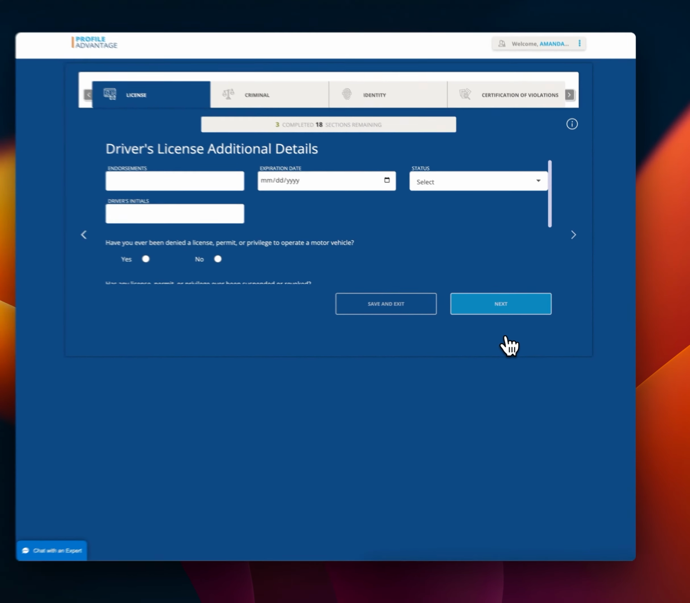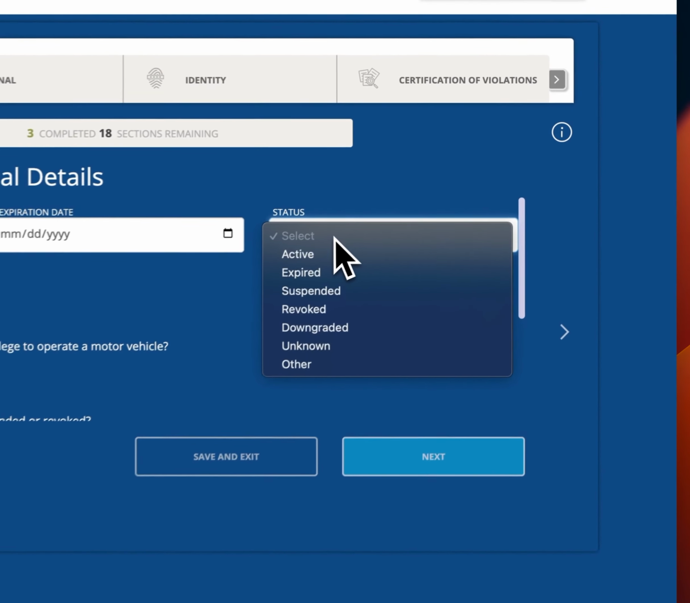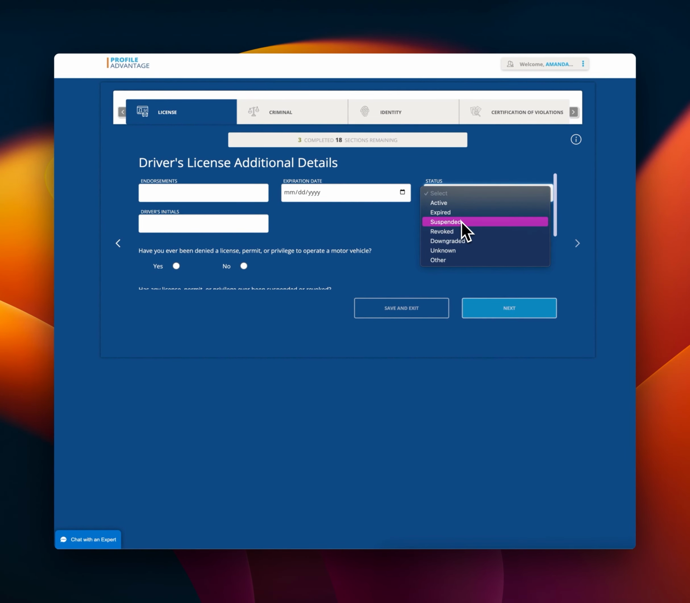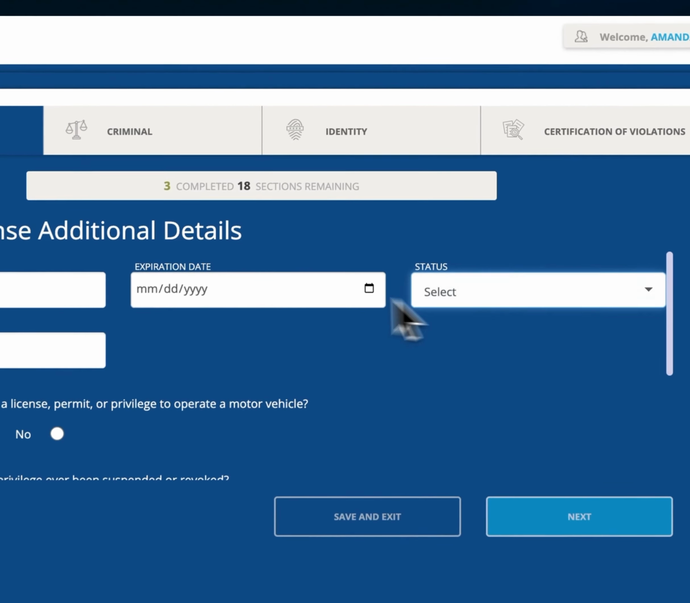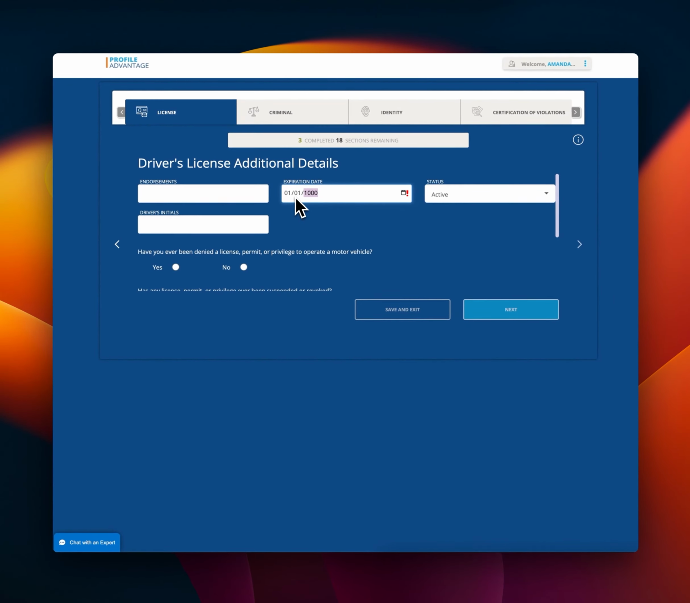Any additional details on your driver's license. If you have endorsements, you need to put the expiration date. You need to put the status. The status is going to be active if it's active. If it's suspended, you're not going to be able to drive for FedEx. If it's expired, put it. You're not going to be able to drive right away, but you'll have to go get it taken care of. Any status that it is, the most common status is going to be active. Expiration date, of course.